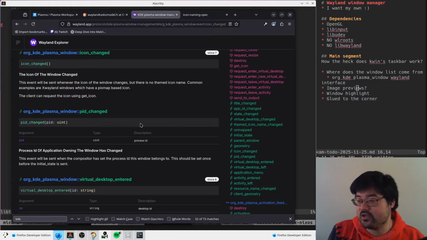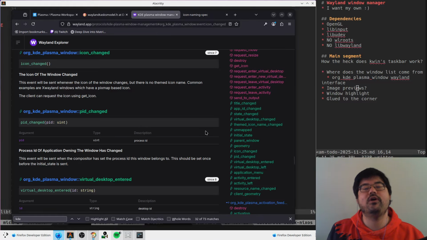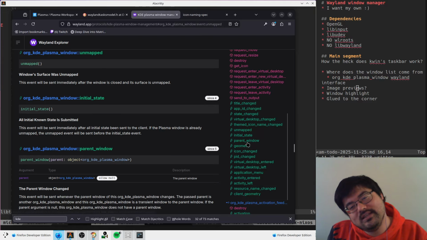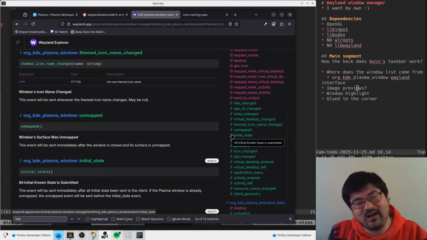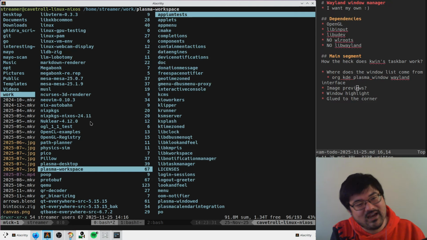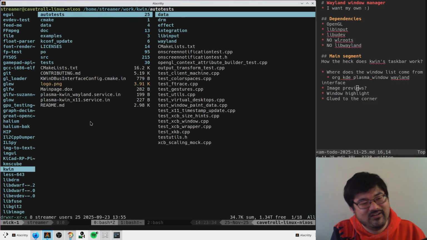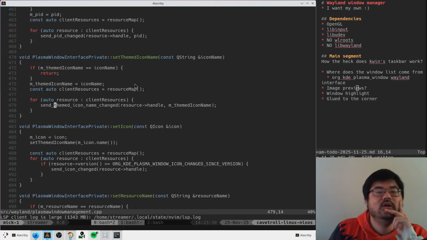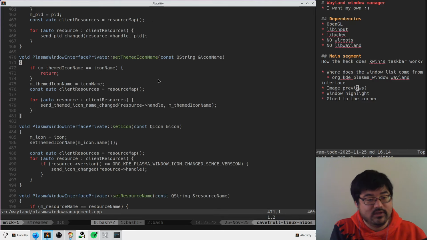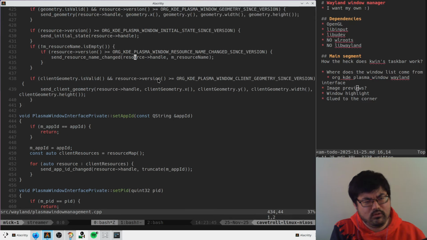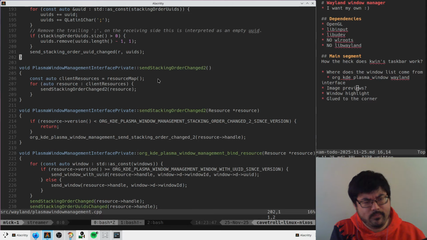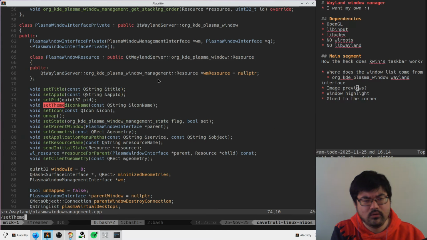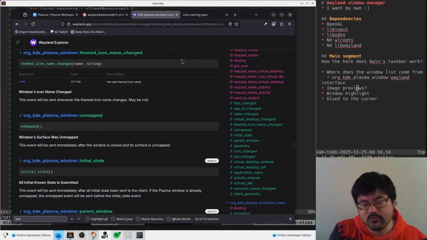It looks at the app ID and looks for a desktop file that matches the app ID to get the icon from there. What the fuck? Then what is the icon thing for? Themed icon name change. I'm gonna look for that in Kwin because I want to understand. Themed icon name changed. Set themed icon name. This is on. So is this a thing that can be called from externally?